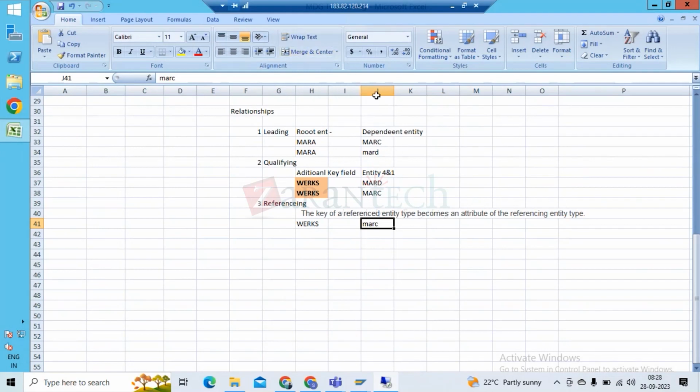Yeah, I have one question. For the leading it is fine, but it comes to the qualifying relationship. You are mentioning the addition of key fields, right? What type of entity is it? Is it type 2 or type 3 or type 4? It's the additional qualifying relationship. We are going to use entity type 1 or type 4 only.